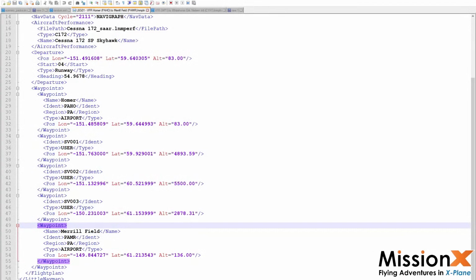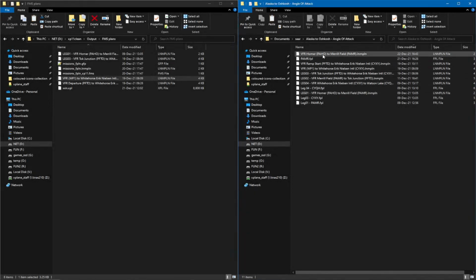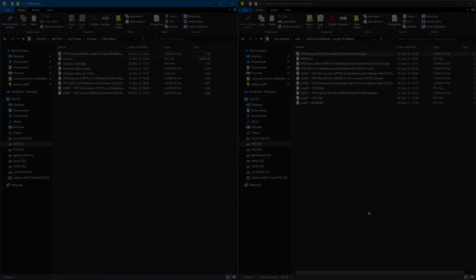Before we will be able to open the file in our Mission X plugin, we have to copy the file into the FMS plan folder in X-Plane. So here is the file that we just created. I will copy it into the FMS. Now let's open X-Plane.